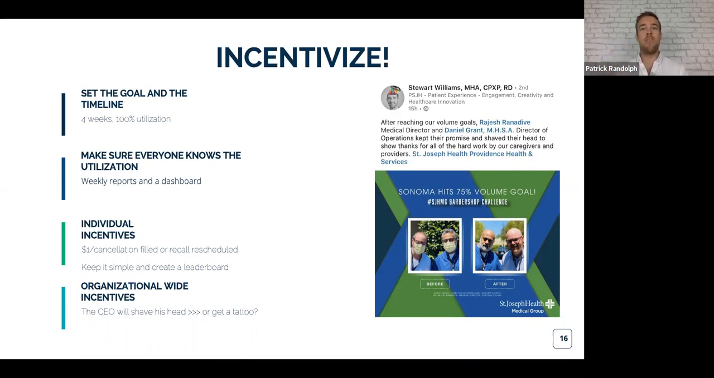Then you want to create individual incentives. You can do that as something as simple as a leaderboard of who has rescheduled the most patients, who has filled the most cancellations. You can actually add a monetary element to it and say you get $1 for every recall you reschedule. And if you think about that, how much is a recall reschedule worth to your practice? That creates a nice incentive structure.